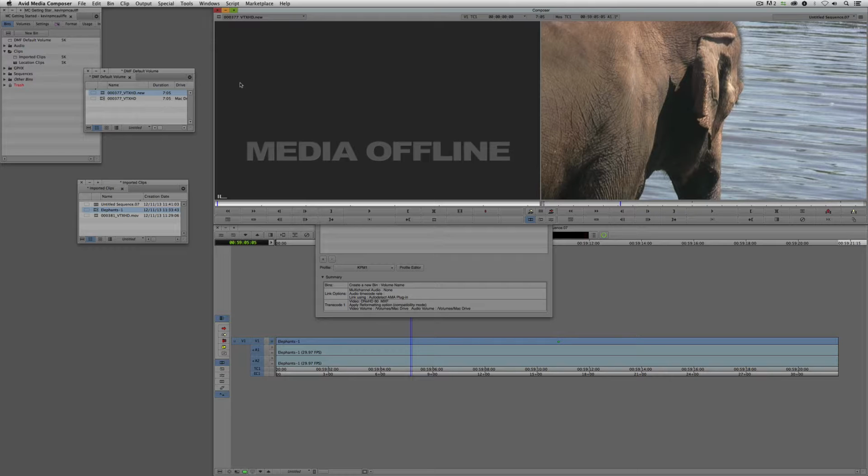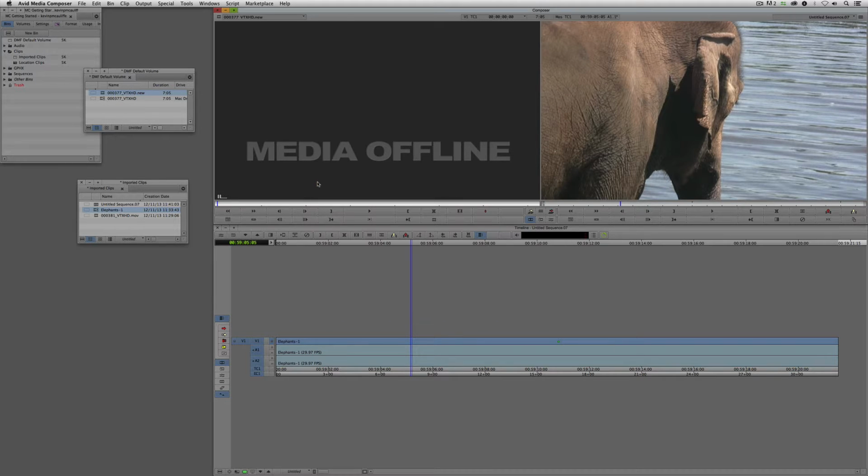But I wanted to show this to you just to show you the power of the editing system that you're working on. No more sitting around and waiting for things to happen. Now, just tell Media Composer to take care of it in the background while you keep working with that client sitting next to you.